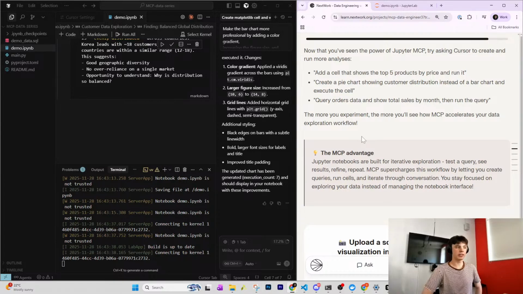So the MCP advantage, if it's not clear already: Jupyter Notebooks are built for iterative exploration. Test a query, see results, refine, repeat. MCP supercharges this workflow by letting you create queries, run cells, and iterate through conversations. You stay focused on exploring your data instead of managing the notebook interface.